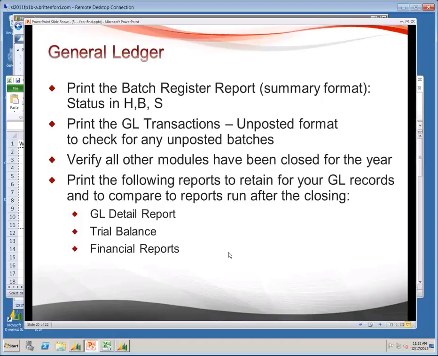When you're done, you definitely want to do your trial balance. You want to tie them into your MR or FRX reports. You could run your GL detail. I would definitely print that one to file because it could be a very large report if you're doing all 12 periods, as a backup.